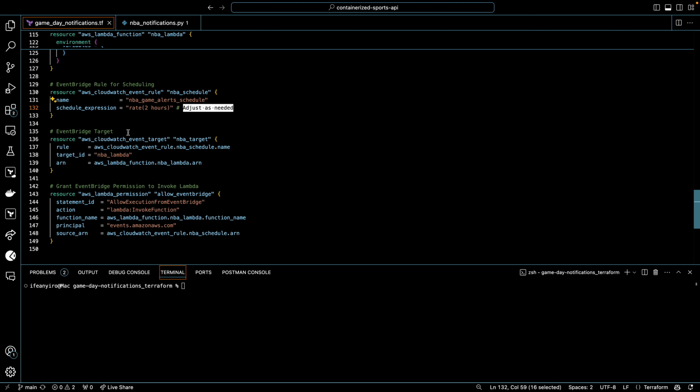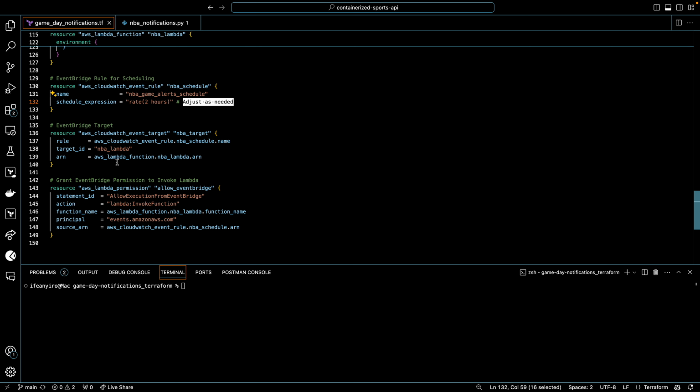And then we have the target, right? The Event Bridge target, the rule has to target a specific thing. What are we targeting? Well, a Lambda function. What is that Lambda function? NBA lambda.arn. So we're getting the Amazon resource name from our Lambda function we previously created in this same file.